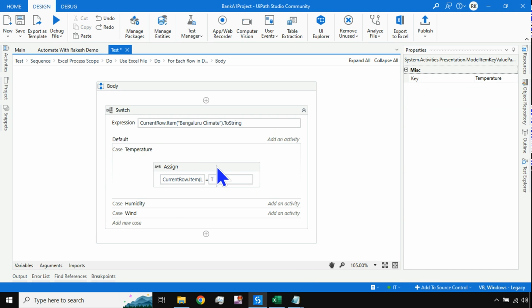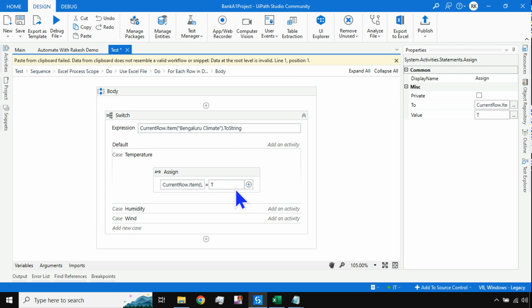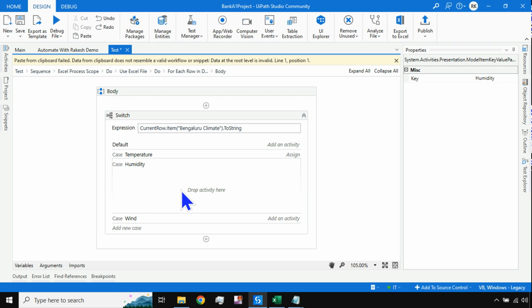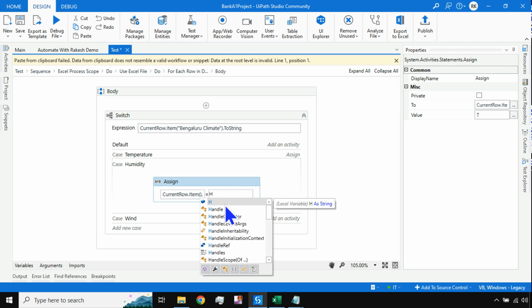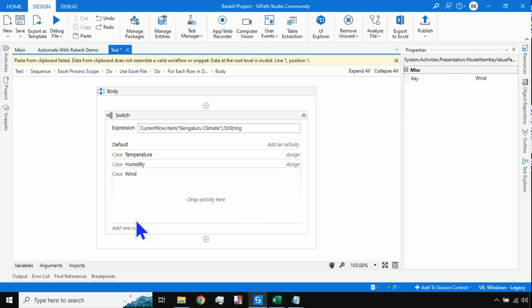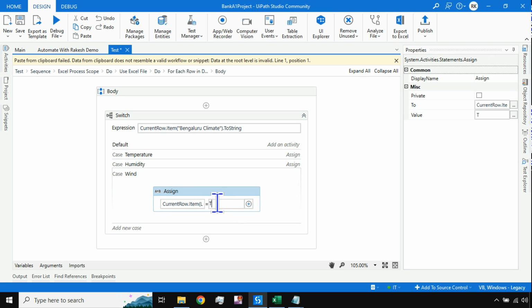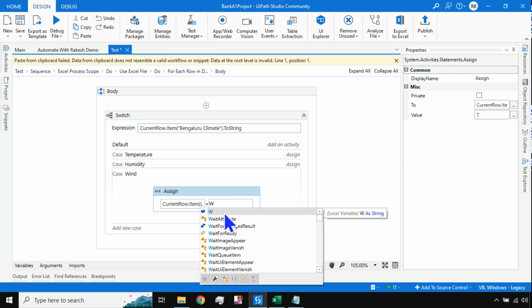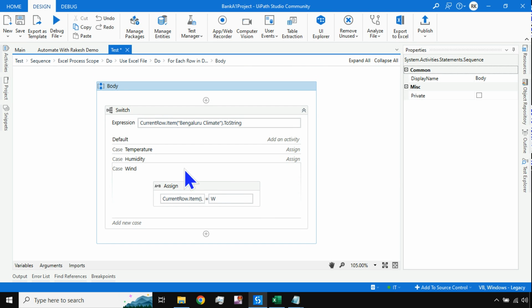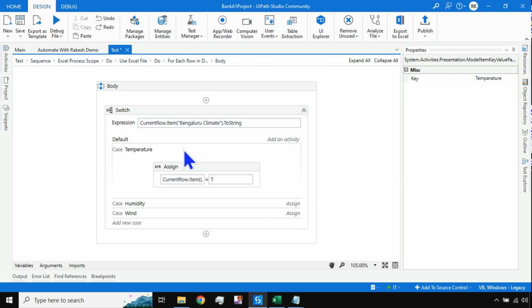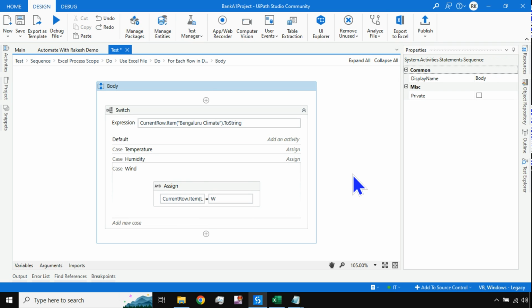I'm going to copy the same syntax, just changing the value of T to H. So I'll go to humidity, paste, and change this to H, so it will write the humidity value. If it is wind, I'll copy paste and write W, so it is going to write the wind value. So they are now hard coded. Later we can make them dynamic. Okay, everything has been pasted properly, right? H, T, and wind. Okay, done.